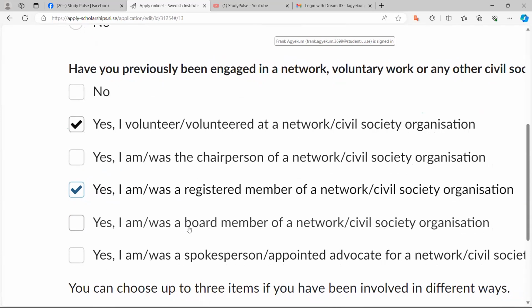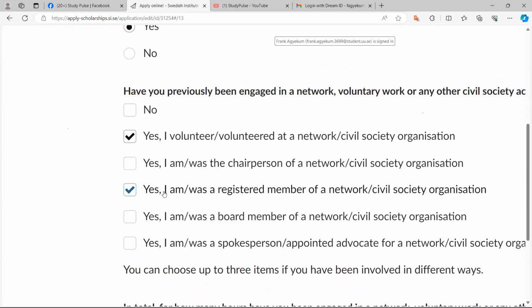Are you a board member? No. Yes. And you are neither a spokesperson. You are not a spokesperson. So that means for you, you only have two options to take. Okay. Can you explain more about the spokesperson? What's the role again?